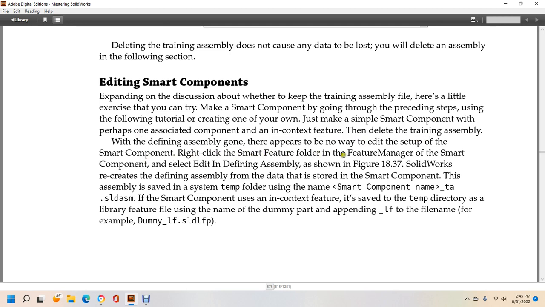component. Right click the smart feature folder in the FeatureManager of the smart component, select Edit and Define Assembly. Show figure 1837 of SolidWorks. It recreates a defining assembly from the data stored in the smart component. This assembly is saved in the system temp folder. You have the smart component name underscore template, a SolidWorks assembly, with the smart component name and the context feature saved in the temporary directory.